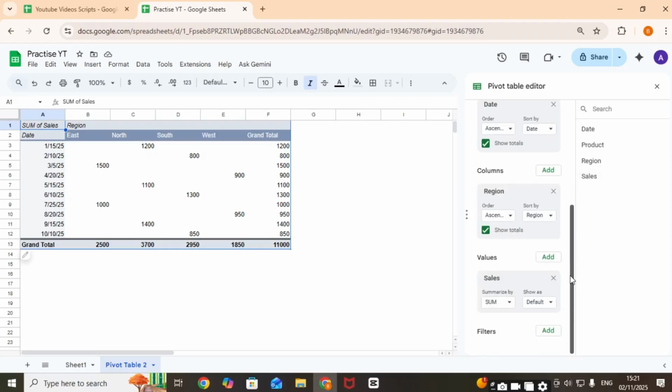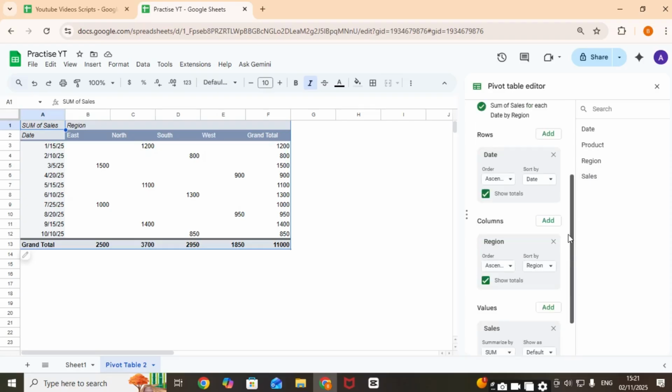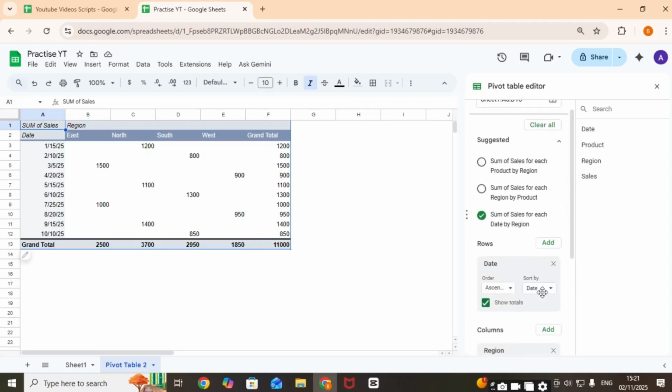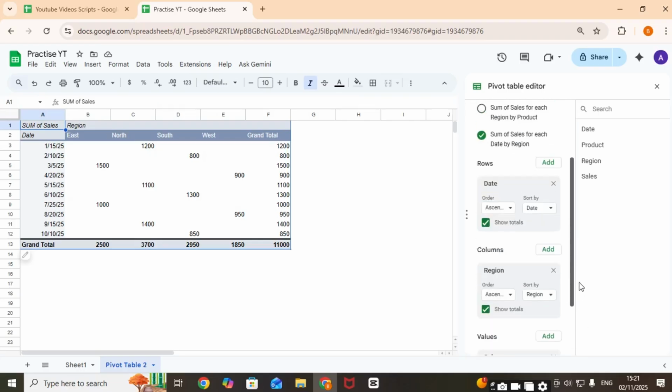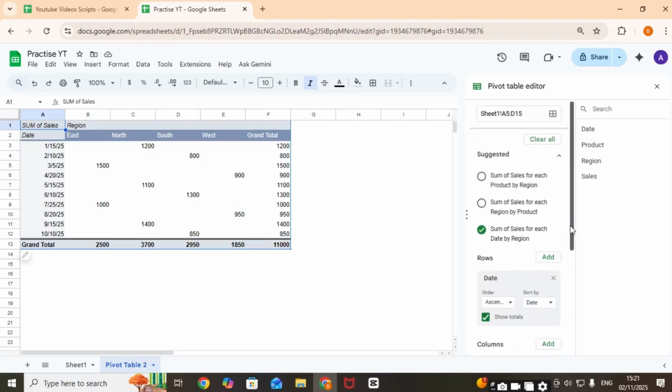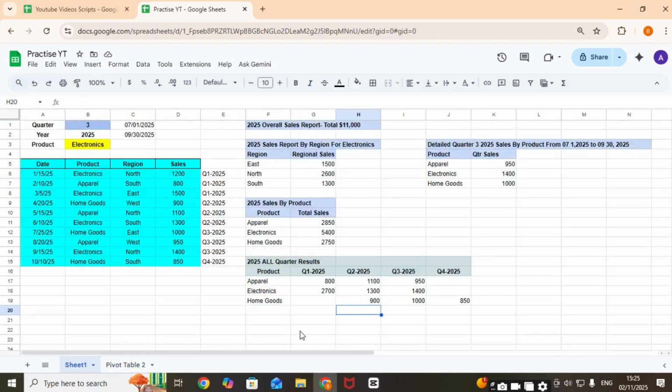So here you can play with these options and see if you can amend your report, but I don't find anything, so these three suggestions are provided. So now it's time to do the forecasting, and we'll do forecasting based on our quarterly results.